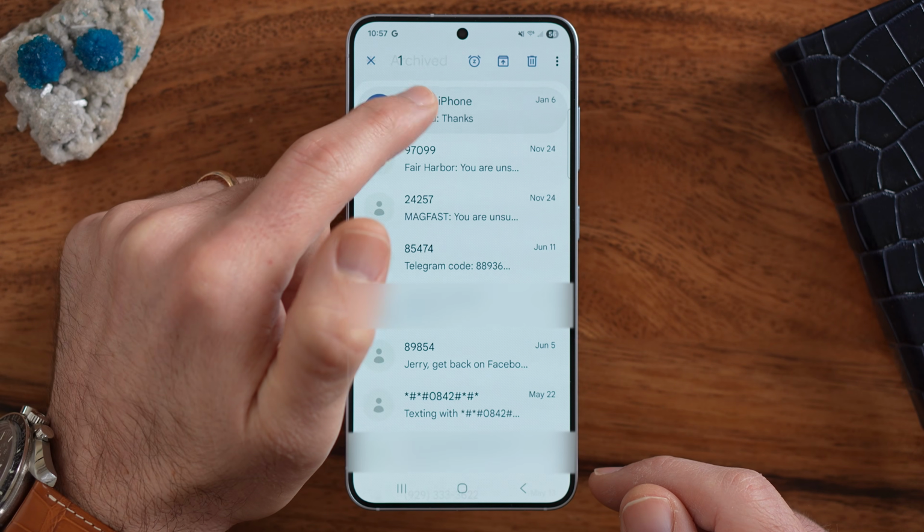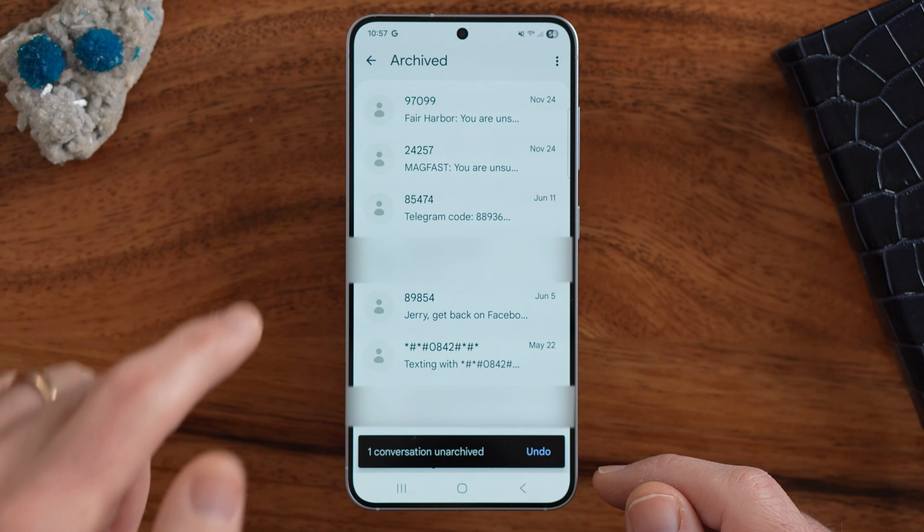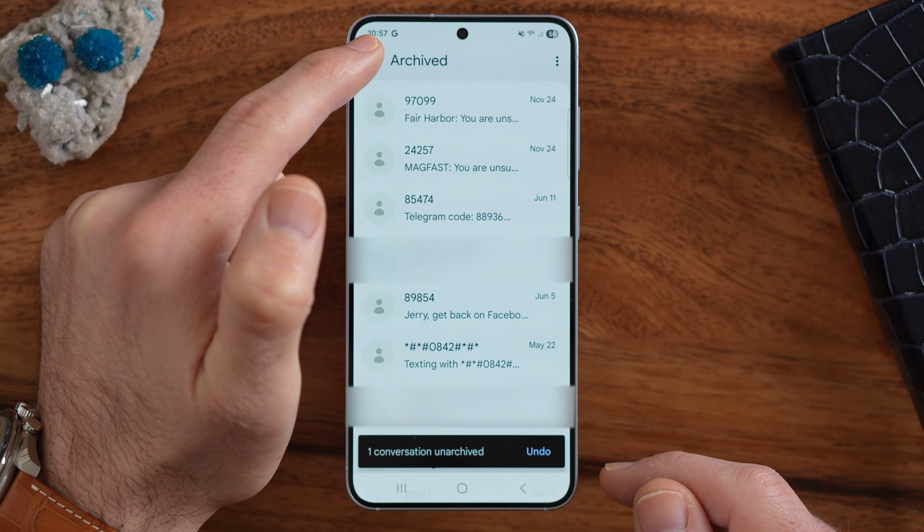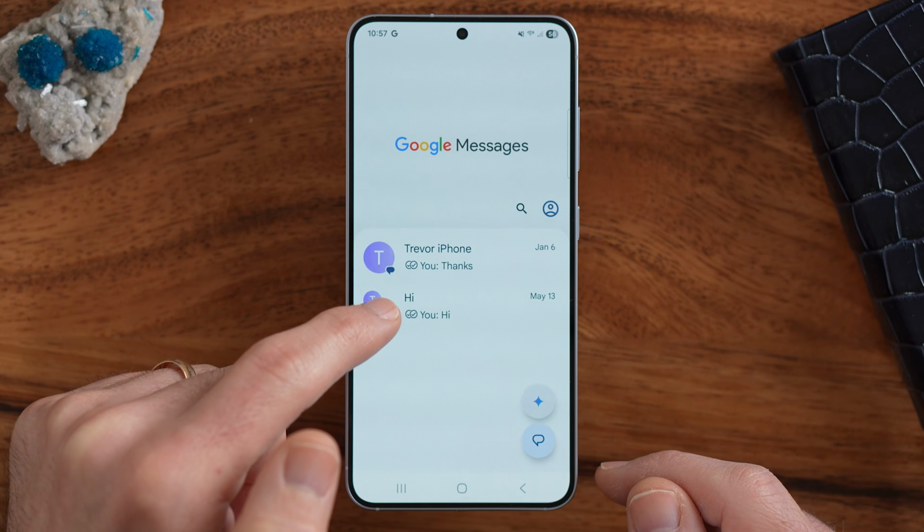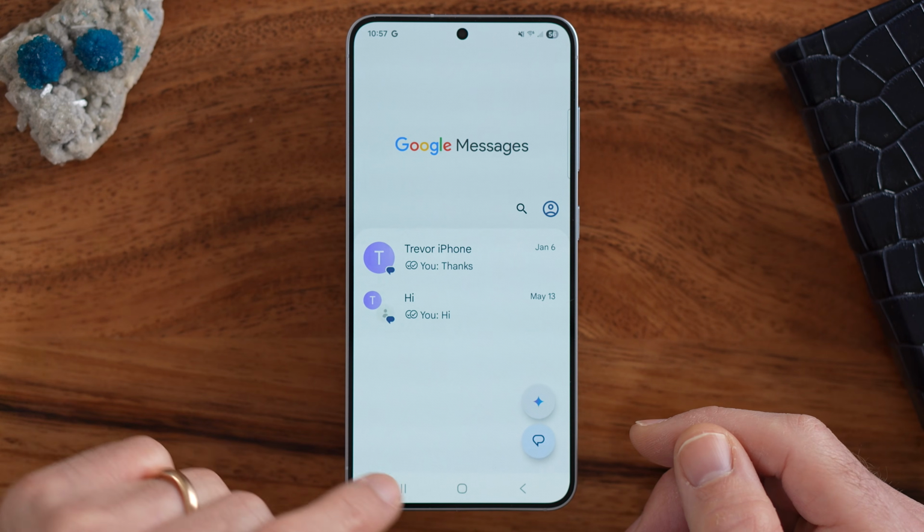You can just press and hold on it, and then tap on that little arrow up to unarchive it. And just like that, it's back here. However, that's the simplest thing, and most likely you've already checked that. I'm going to walk you through some more advanced options as well.